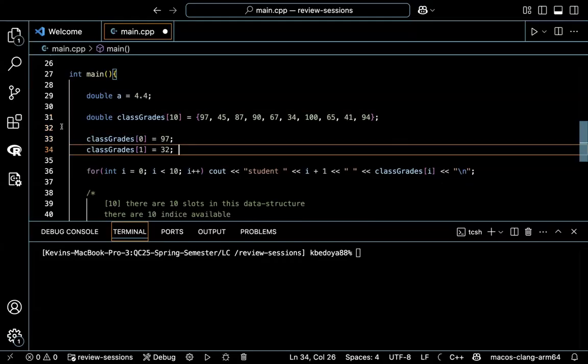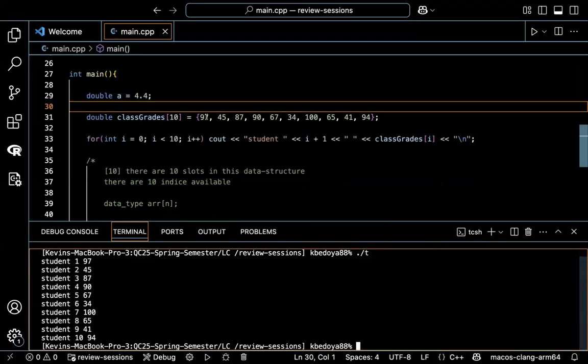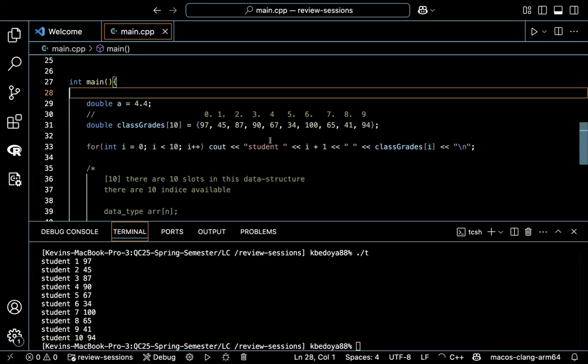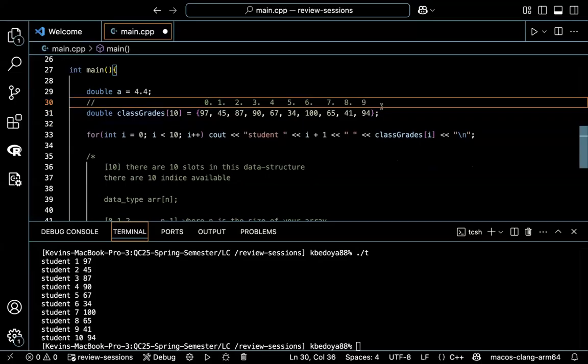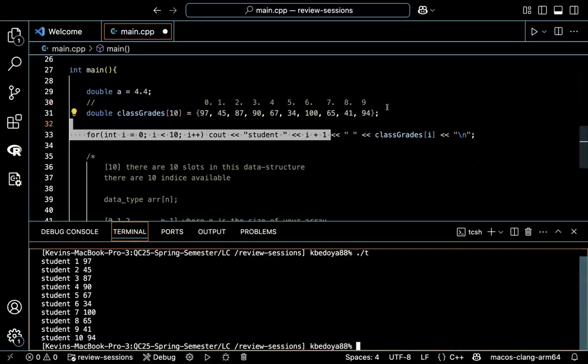All right, so now let's iterate across this and see what we get. Beautiful. So as you can see, each index, I'll write it here in the comments right above: 0, 1, 2, 3, 4, and so on, 7, 8, and 9. Don't worry about this little dot that's appearing here; that's just my IDE doing it automatically for comments. So it's index 0 all the way to index 9, and that's what we get. But here the student number is one more because we're adding one to start from one instead.